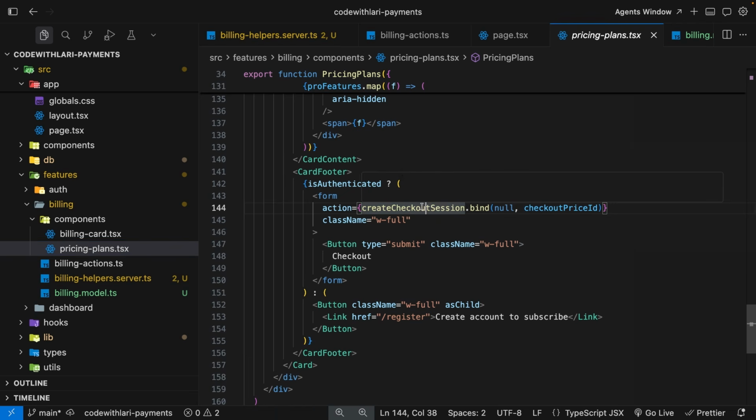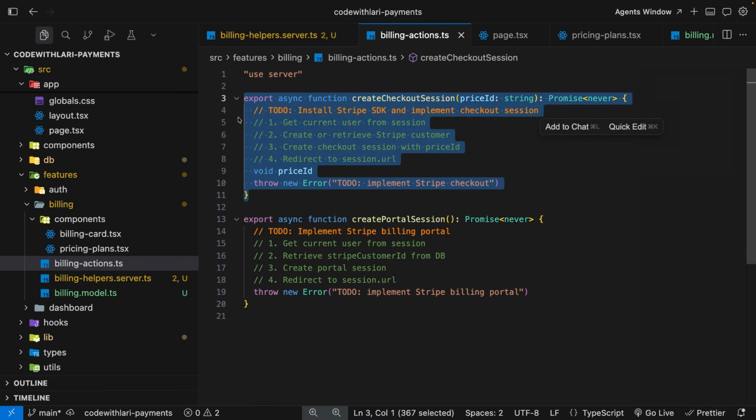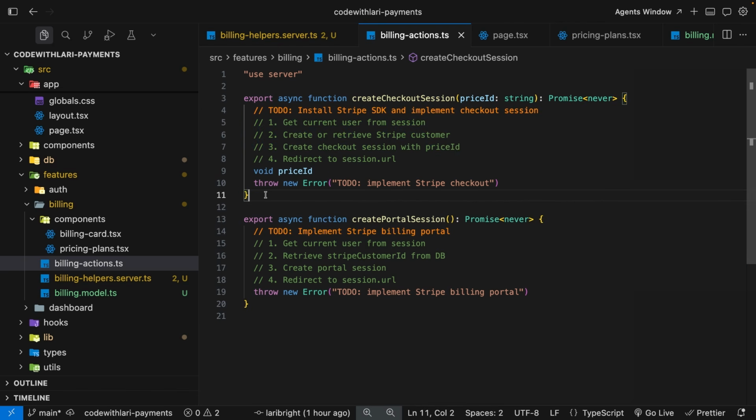But if we come over to this create checkout session, we can see that it leads over to this action over here. So this is what we need to implement so that whenever a user clicks this, we implement the checkout session so that the user is then redirected over to the session.url. Okay, so we have our use server directive here, which marks it as a server component.